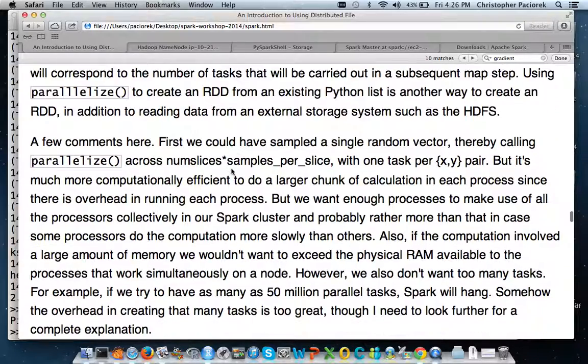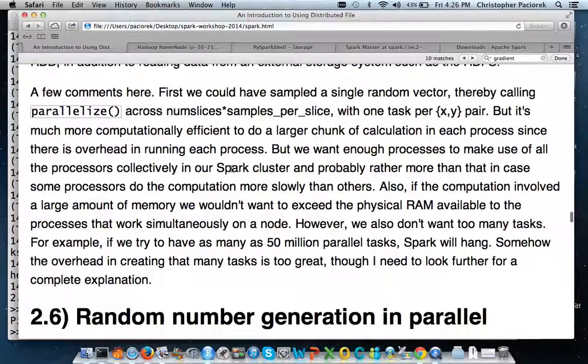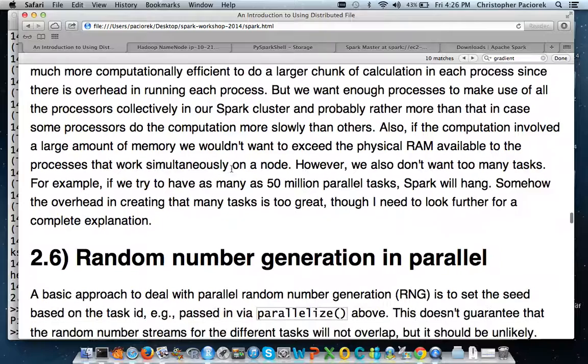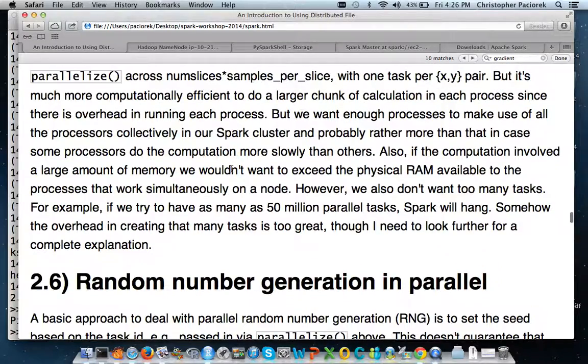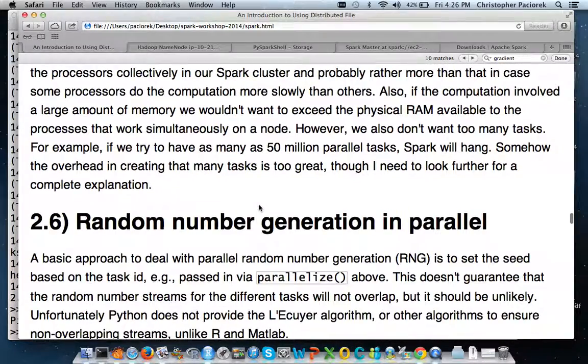Yeah, when I was first playing around with this, I didn't realize this bit about you couldn't create too many of these parallel tasks, and I tried just basically creating one per random vector, and I got up to about 50 million, and then it crashed because I had too many tasks. And it didn't crash; it just basically hung. So it can only handle a certain maximum number of partitions.